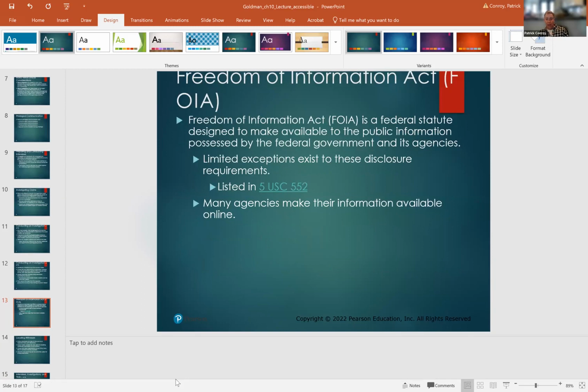The Freedom of Information Act, FOIA, is a federal statute designed to make available to the public information possessed by the federal government and its agencies. There are some limited exceptions, but many agencies make their information available online, so you can search through there. Sometimes you can find out people have police records, find out if they've been arrested for fraud.